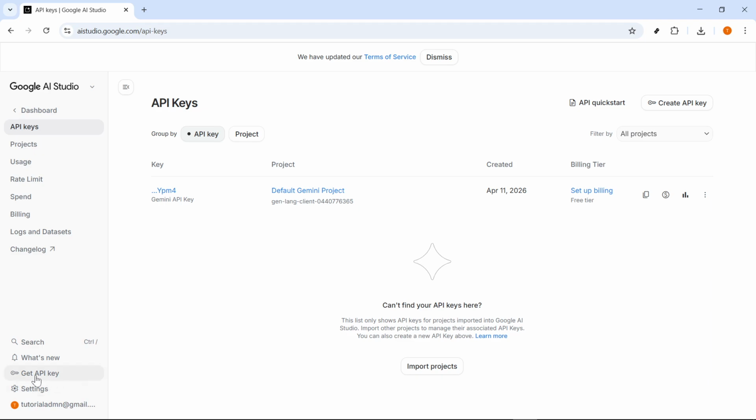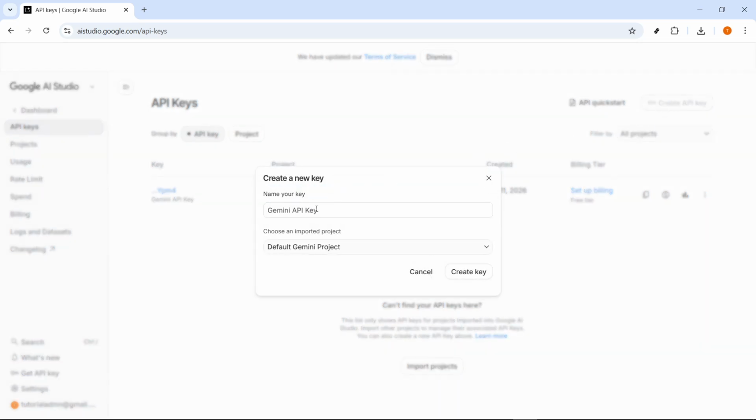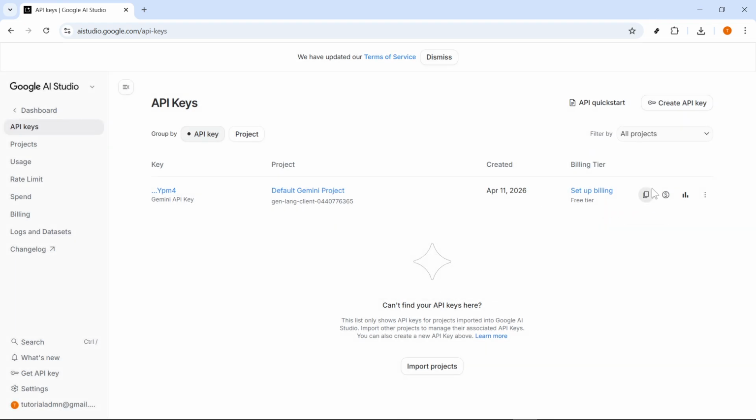Once the page opens, look to the lower left corner and click Get API Key. Then move to the upper right corner and click Create API Key. At this point, select an existing Google Cloud project or click Create API Key in New Project if you do not already have one. Wait a few seconds while the key is created. When it appears, click the copy icon next to the generated API key. Keep this browser tab open, because you'll paste that key into Obsidian next.